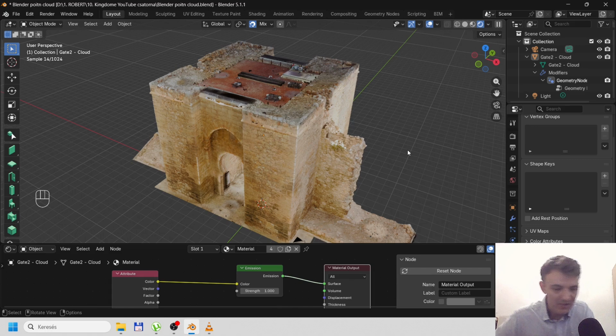And of course, if you want to make this point cloud into a 3D model, you can do that, not just with the basic tools.